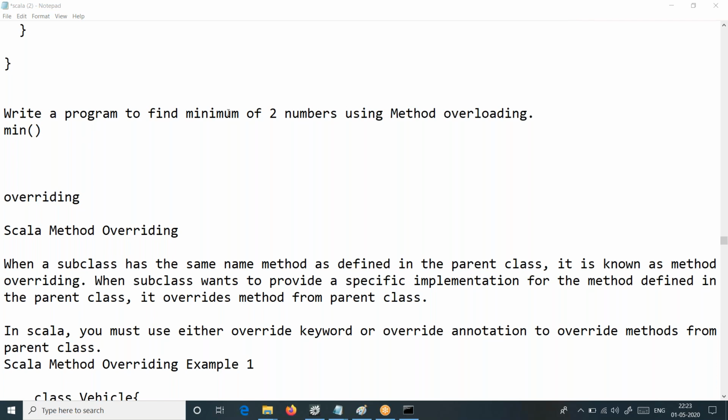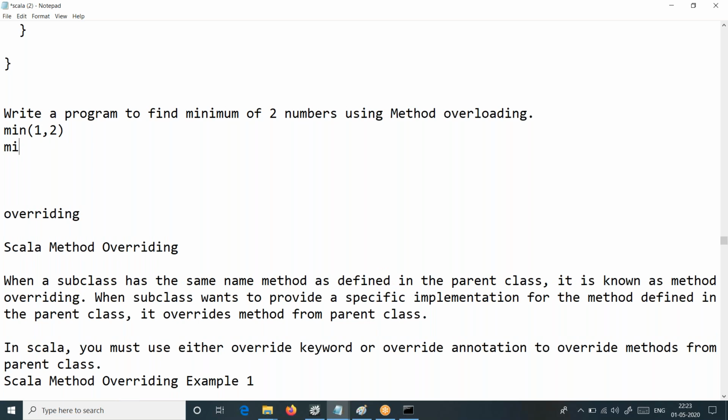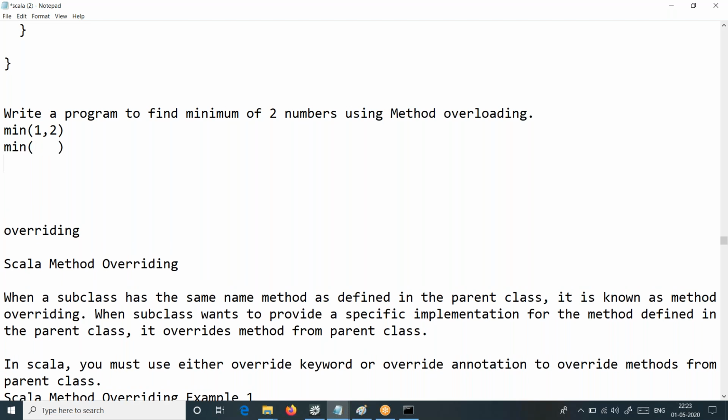Implement at least 2 or 3 different minimum methods, overloaded with at least 3 different parameter types. Min with integers, min with long. How do you differentiate long from integer? That is another question for you. Let me see how you are going to handle it. There is actually some difference. If you don't remember, I will remind you. Or if you don't know, we will discuss. Nothing to worry.